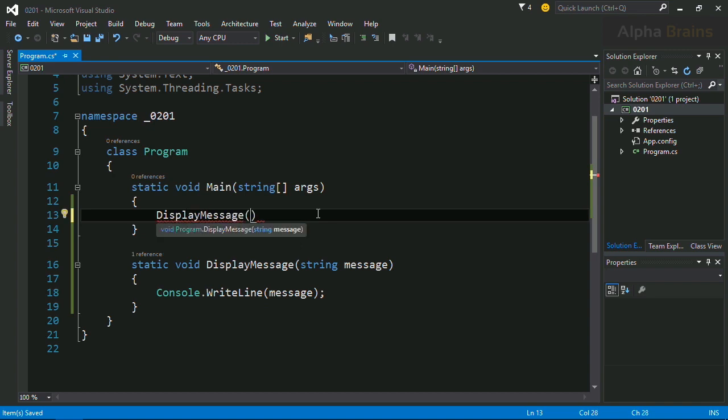So inside of the main method, we will use our display message method, and we will simply display hello world. Now, whenever we compile this code, we're not going to run into any issues, and of course, if we executed it, then we would see our console window and then the phrase hello world.